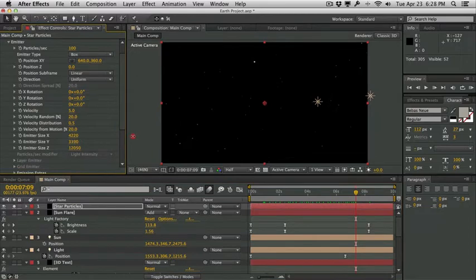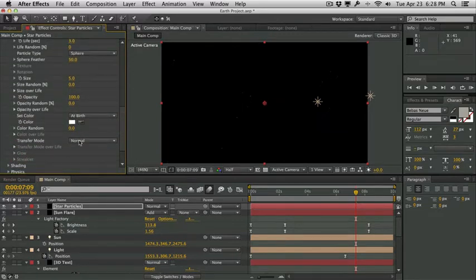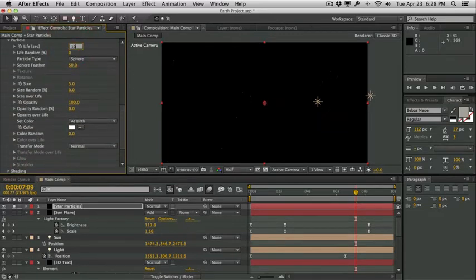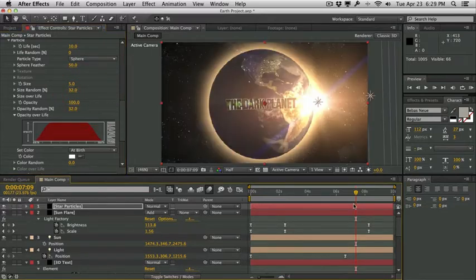And again, we'll just adjust some of the sizes here. And we'll go into the emission extras. We'll set the prerun to 100. Particle life to around 10. And then we'll go into the opacity over life and select this gradual fade here, fade on, fade off. And then go ahead and increase the opacity randomness as well as the size randomness. And then go ahead and unsolo the layer.